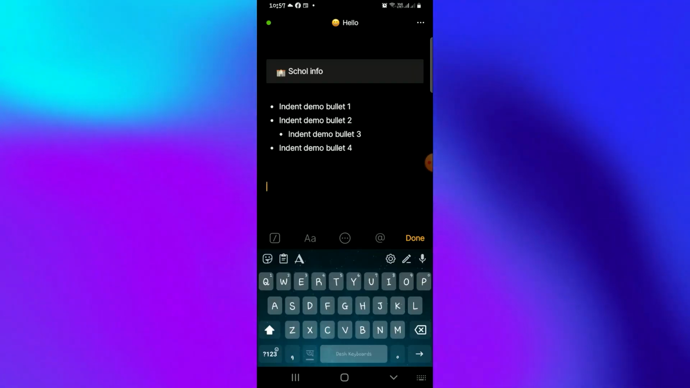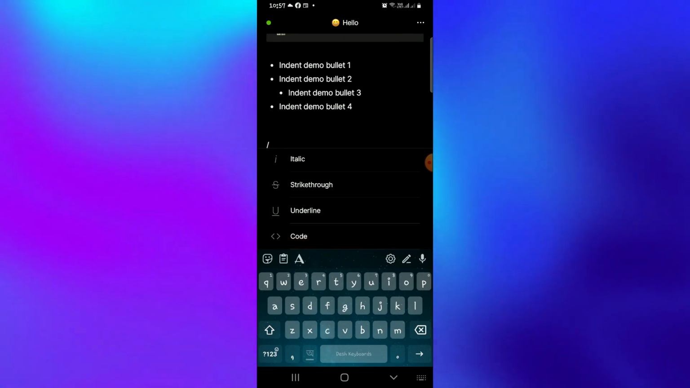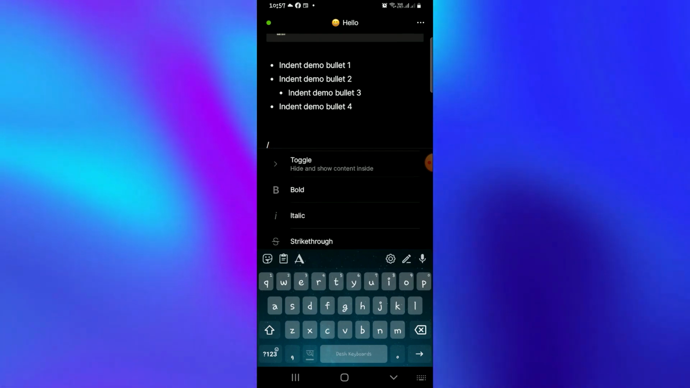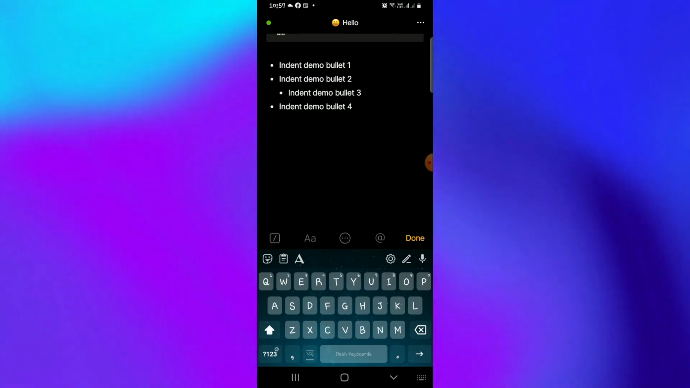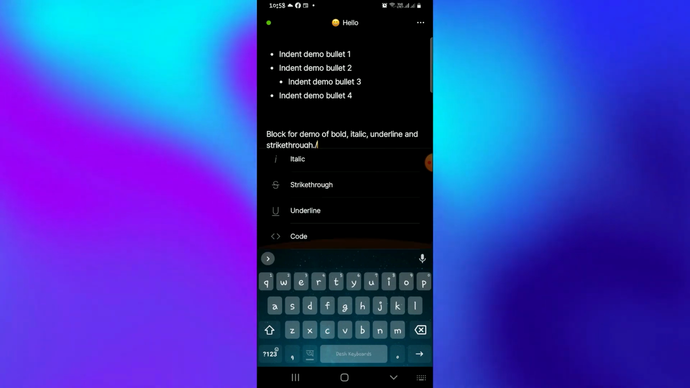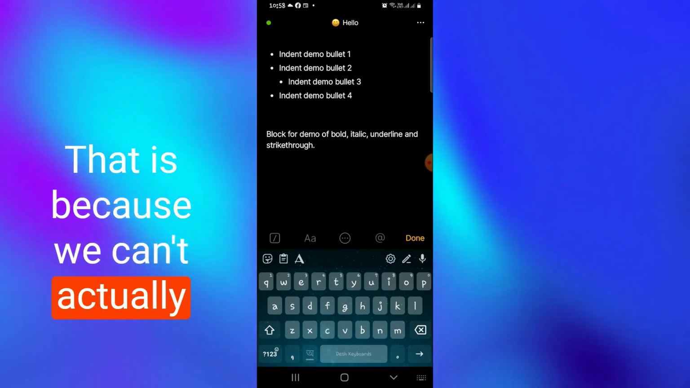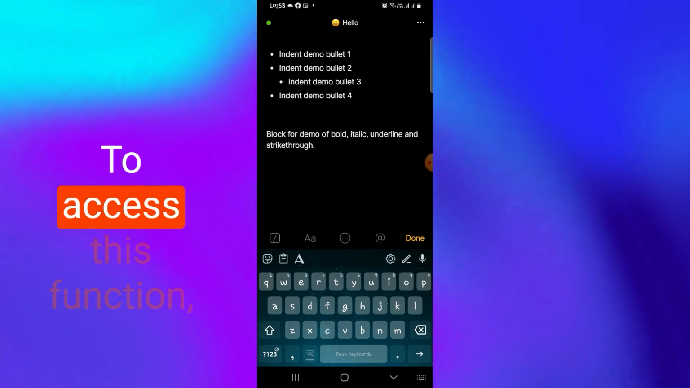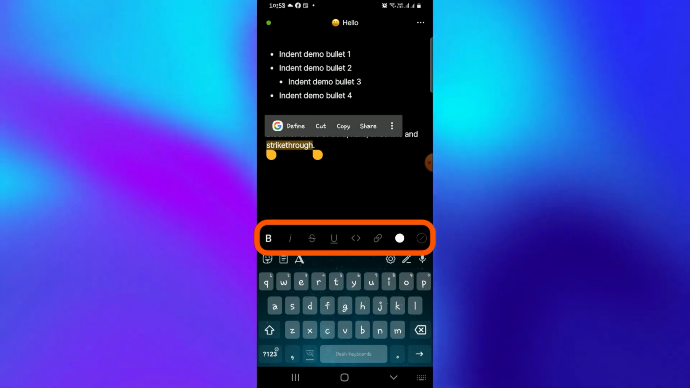The next thing about Anytype is this. If we go to the style menu and scroll down, we see these bold, italic, and strike through options. To demonstrate this, let's make a block. So if we go to the slash menu and to the style menu and click the bold button, nothing happens. That is because we can't actually access this function like this. To access this function, we have to click and hold one of the words, and this menu shows up.